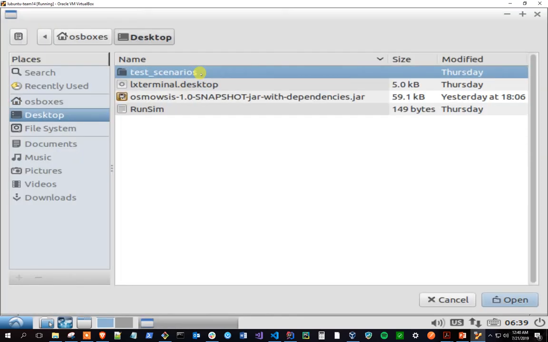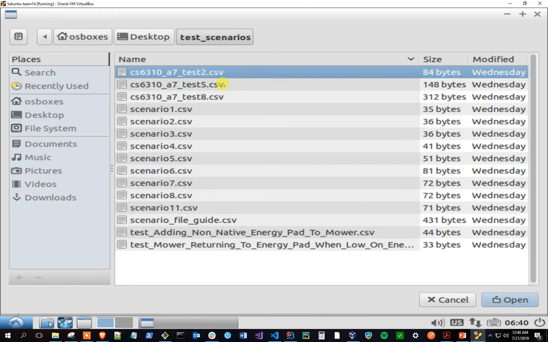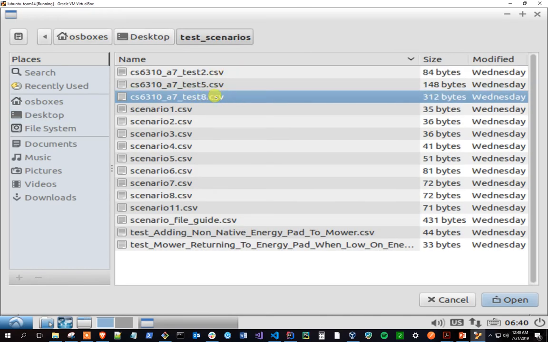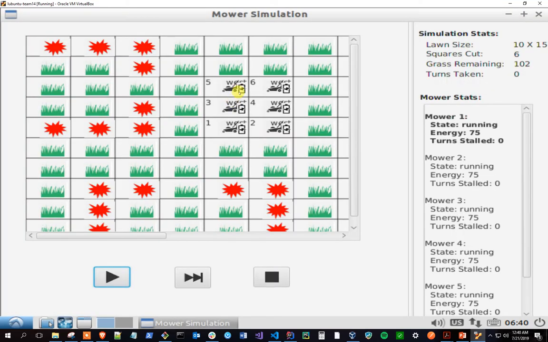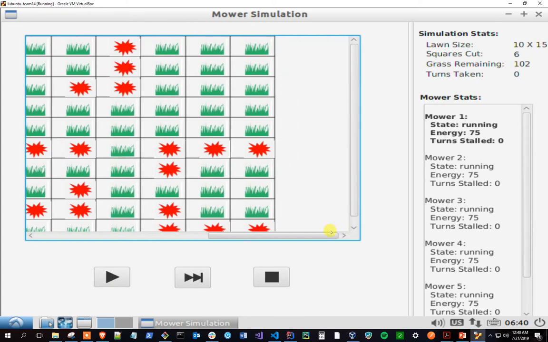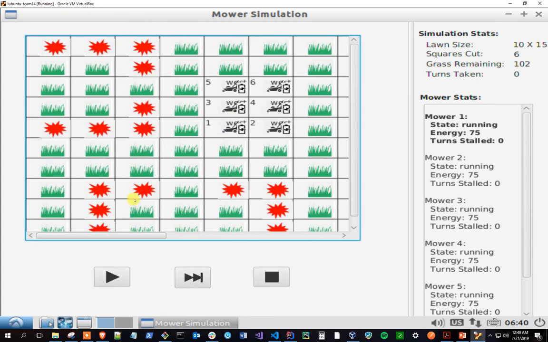And this time we're going to pick a harder one. This time we're going to pick this one here. This is the hardest one. It has, I believe, 6 mowers. Yeah, and it's a quite large grid with some really challenging scenarios. So we're going to just run this to completion.